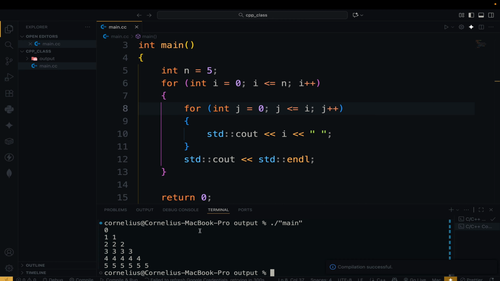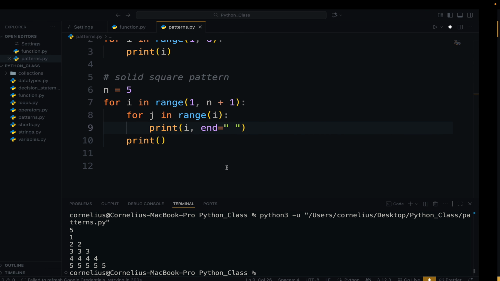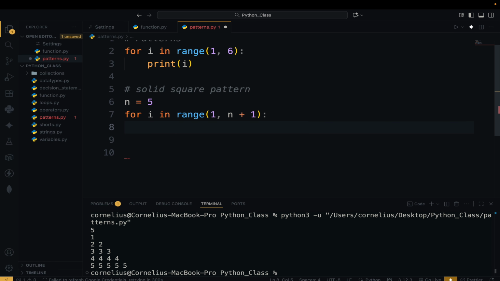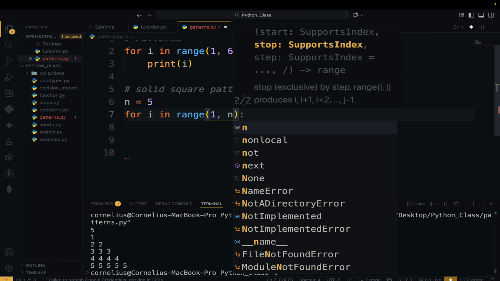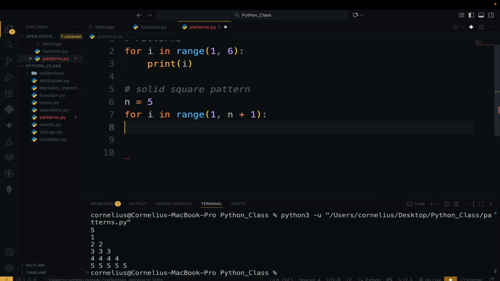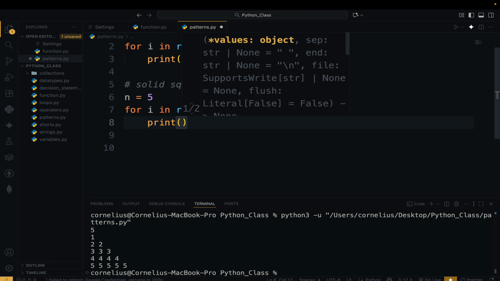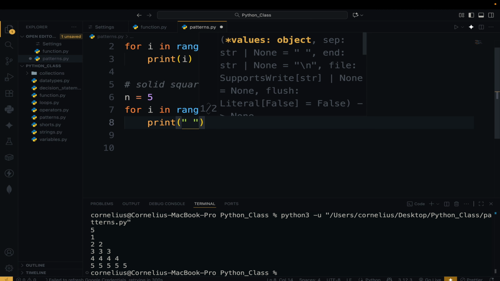Okay, so one last thing we're going to print out is a pyramid. I think that's the most popular pattern we print when printing out patterns with loops. So we don't need a nested loop. I need a single loop, and for that the starting point is 1. Yeah, I still need n plus 1. So for the print, I want to print an empty space.